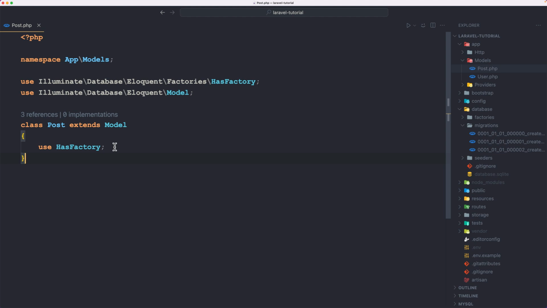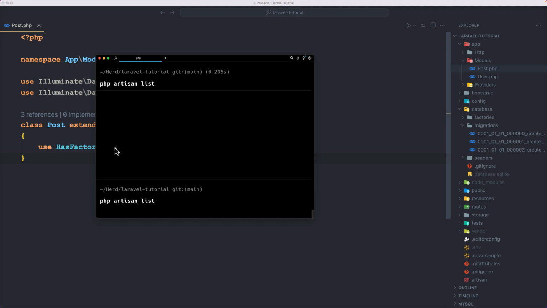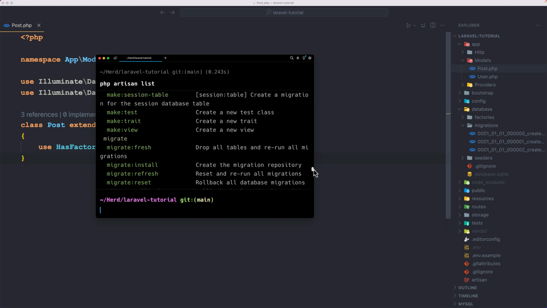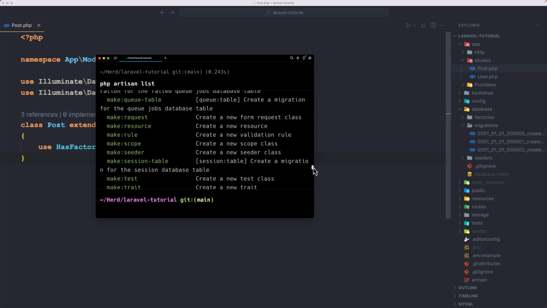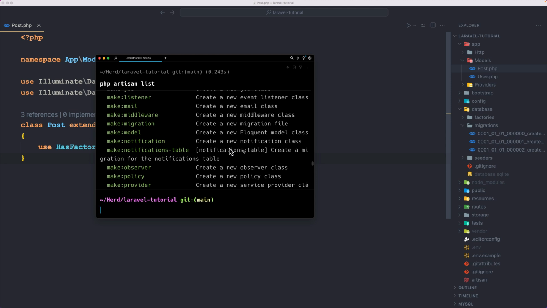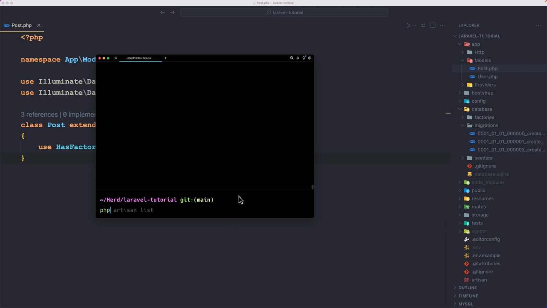So because we have now the model, I'm going to open the terminal and let's say for now php artisan list. Okay, so here we have the list of commands. Let's go to make and we have make:migration. Here, create a new migration file, and let's use that. Let's clean this and let's say php artisan.